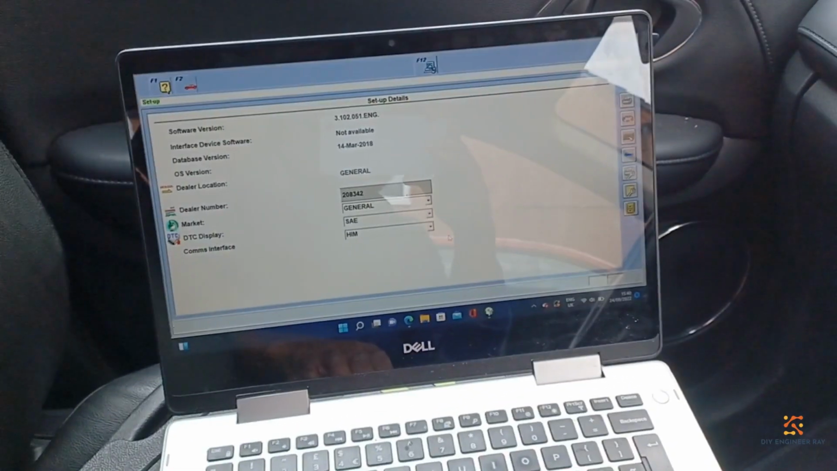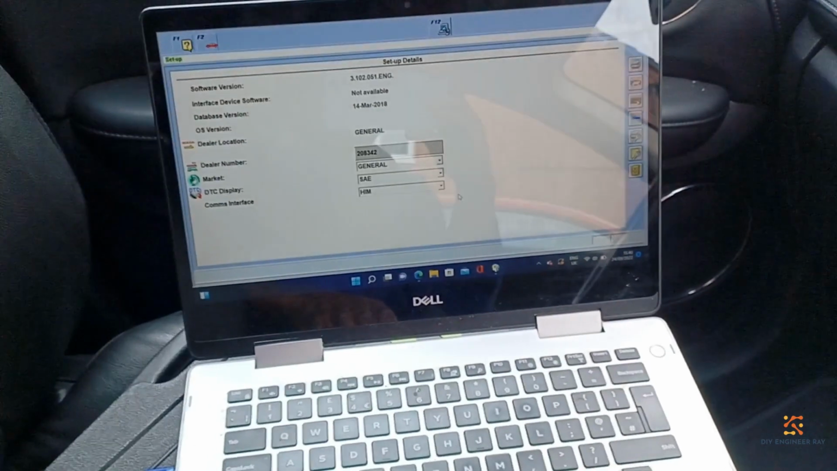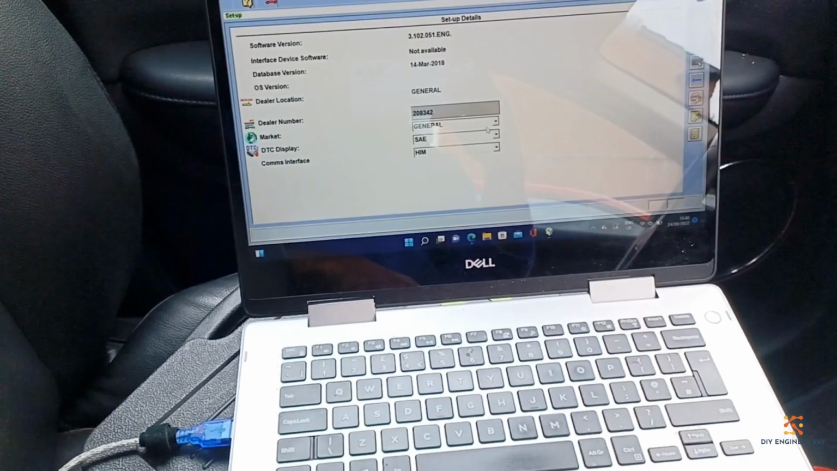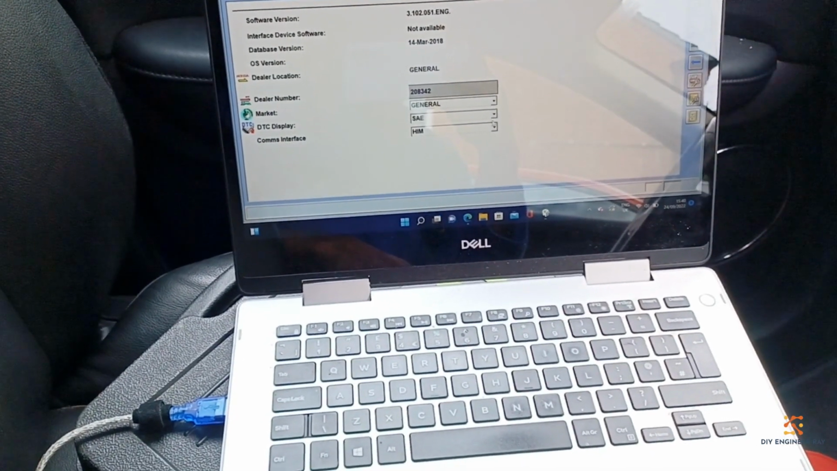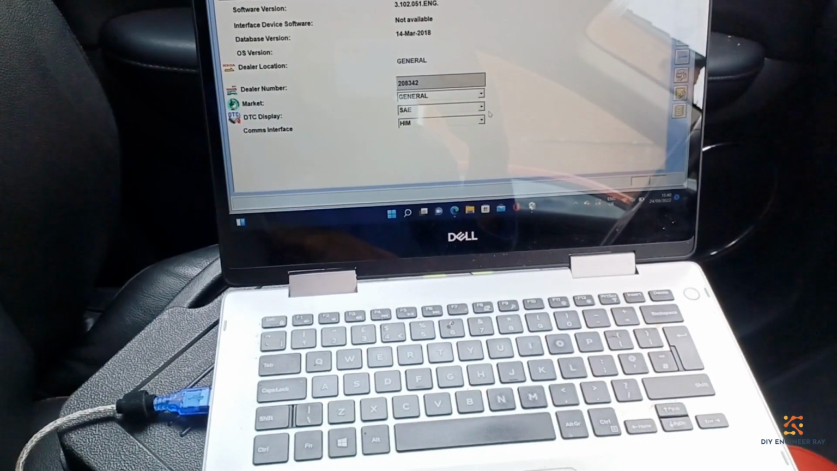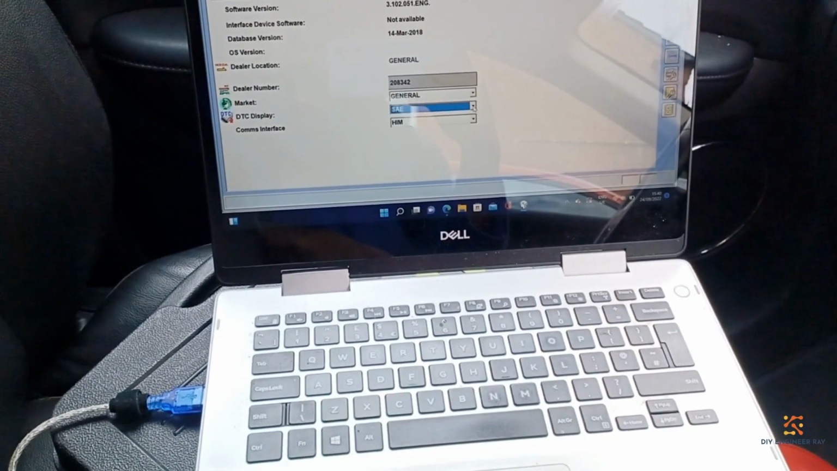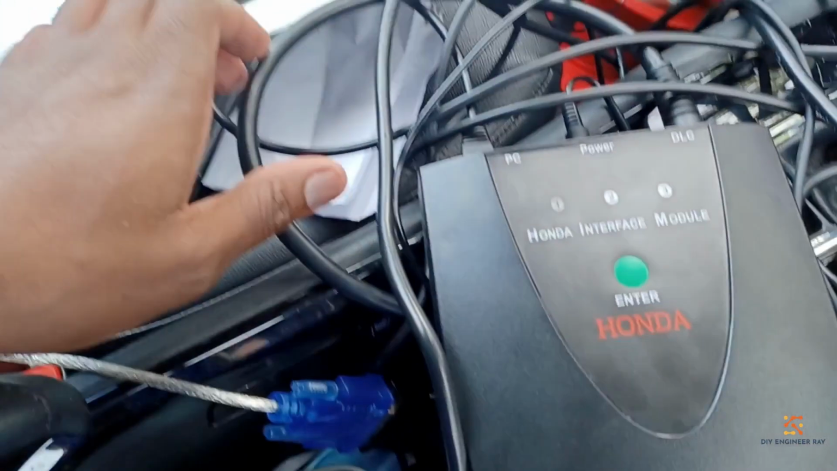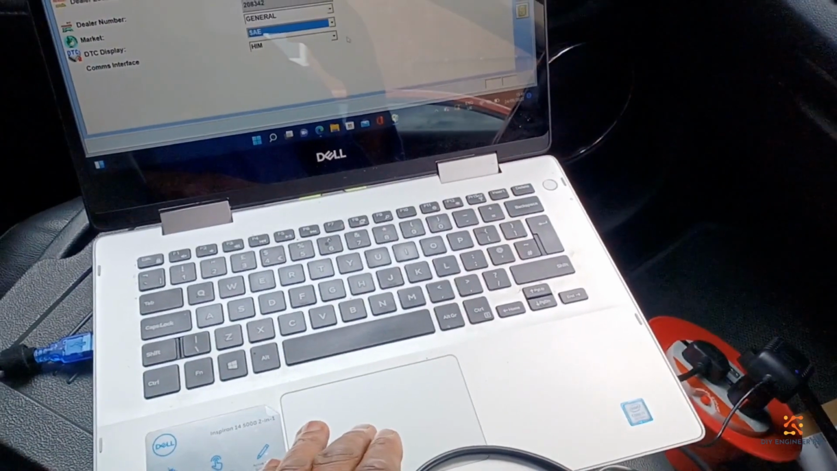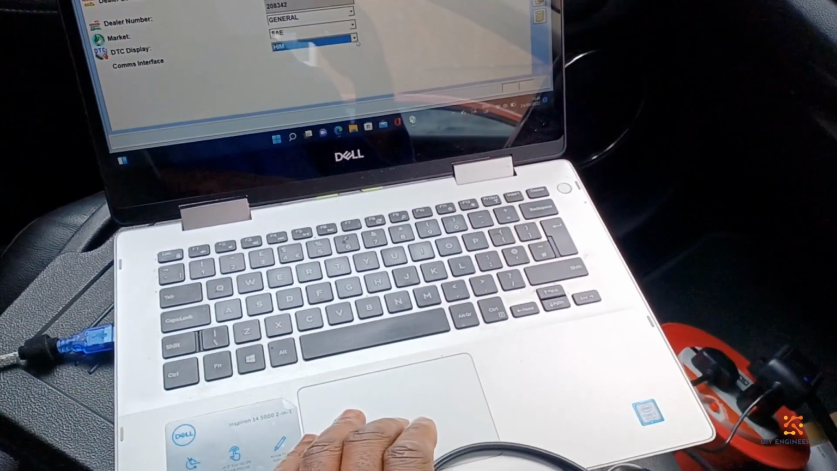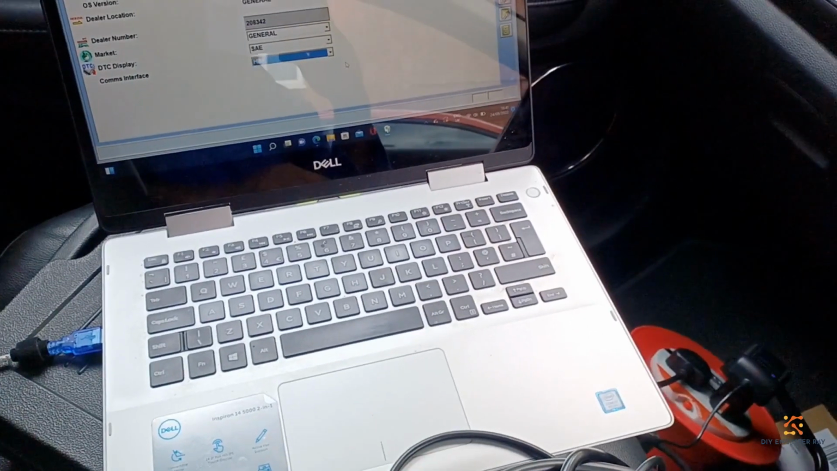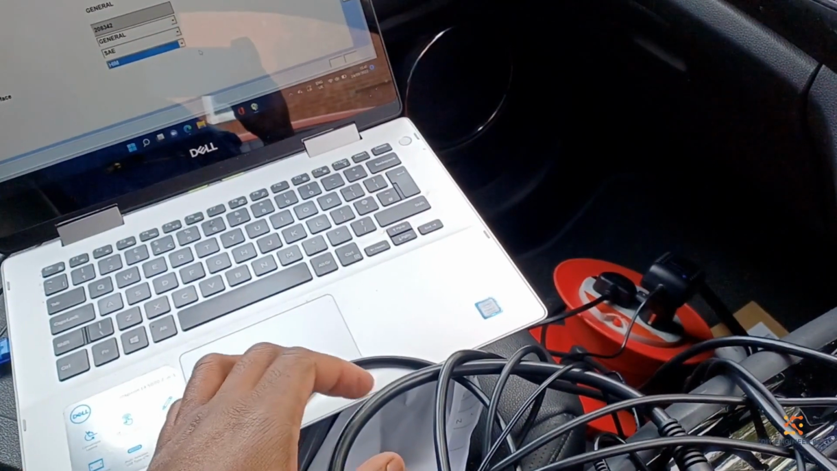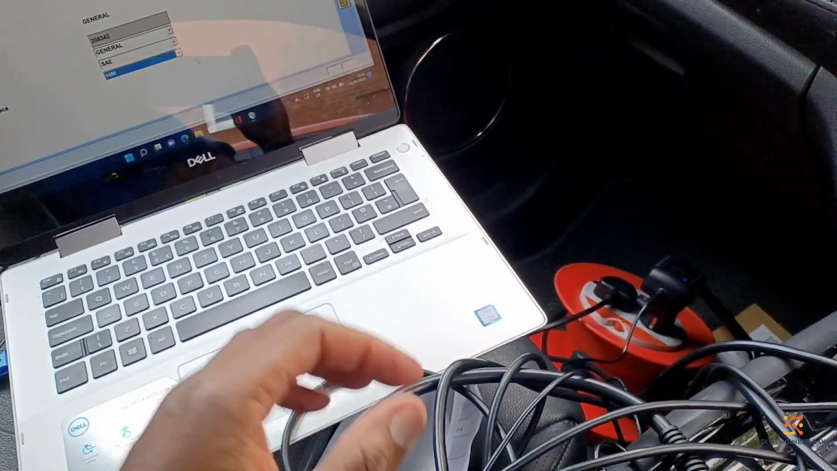So when you switch on the software, the Honda Diagnostics software, you click on the F2 icon and you select your market and your DTC type. Here there is either the Honda or the SAE one. Then you also select HIM, because that's what we're using. So let's get to it. I'm going to switch on the car, then we'll see what we're having.